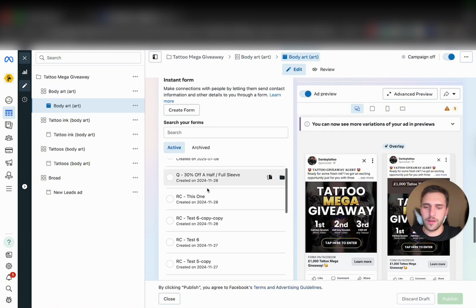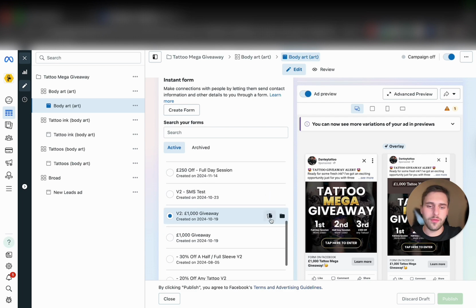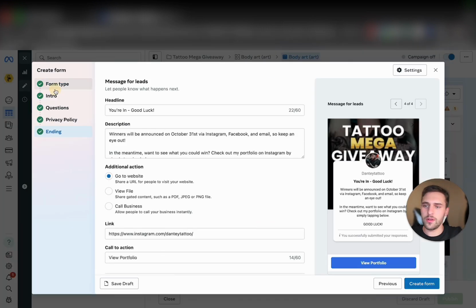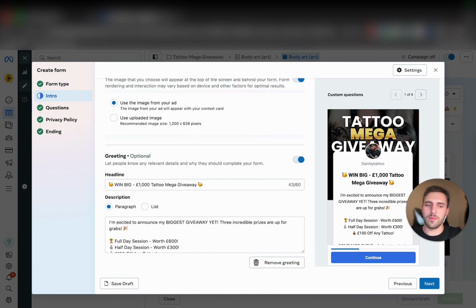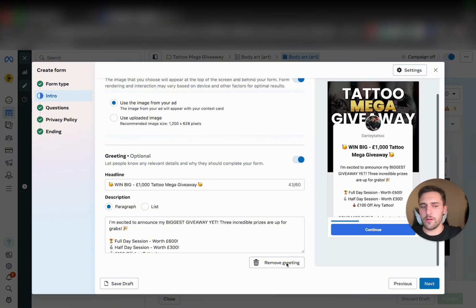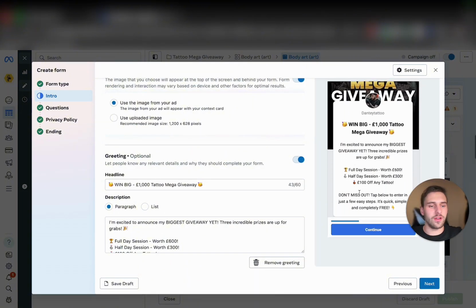So we go down here, this is the lead ad form. So we duplicate this and we just put it as the intro. So this is what people see when they click the learn more button. This is what pops up. So here you've got a greeting. We're just going to use the image from the ad, so the same image as the background. The greeting is just the headline, nice and big, which just reiterates the offer and the giveaway. For the paragraph, all I do is just include the prizes, don't miss out, tap the button to enter for free.